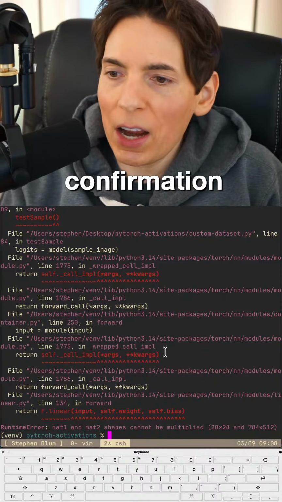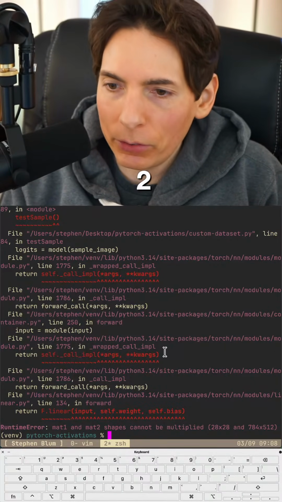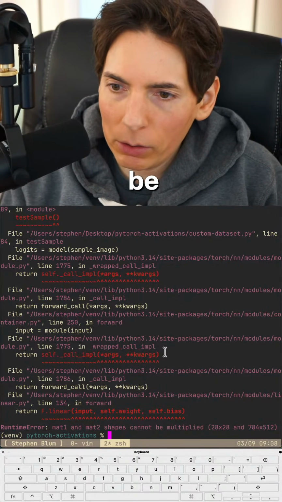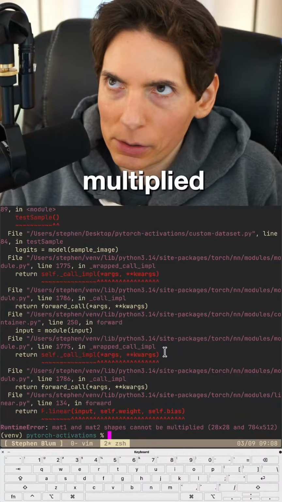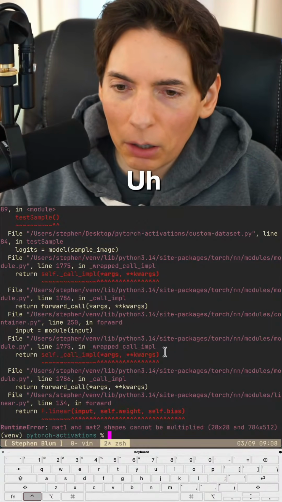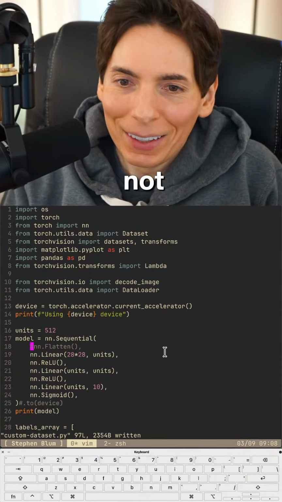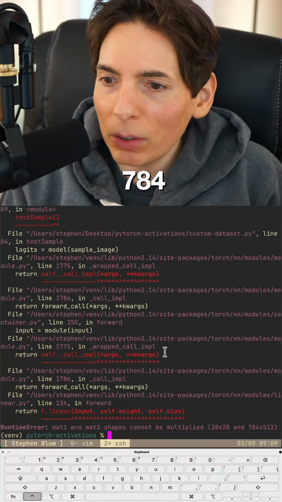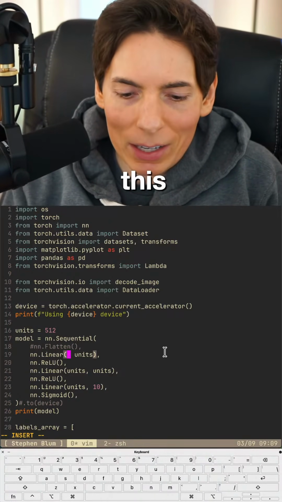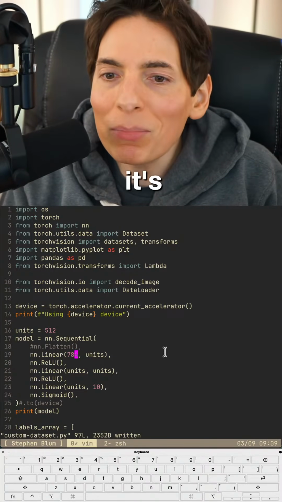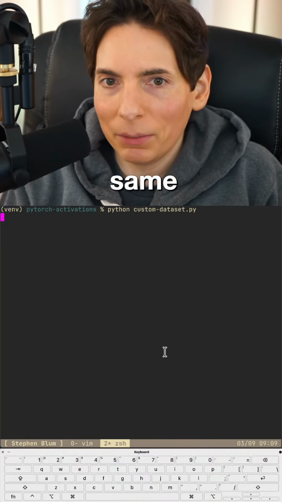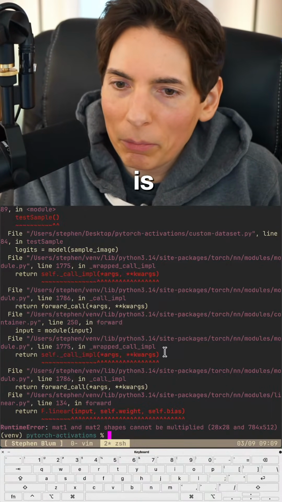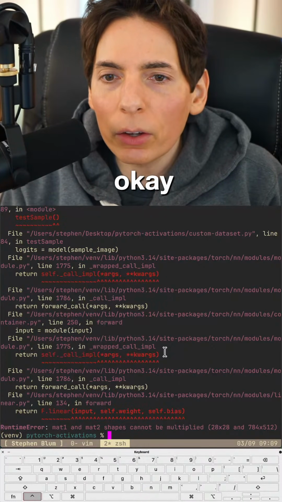They are 28 by 28 and cannot be multiplied. Why not? It just needs to be 712 right there. It's 784, right? It is 784. This is 784 right here. It's the same thing. Okay, Mat 1, Mat 2. Where is that at though?